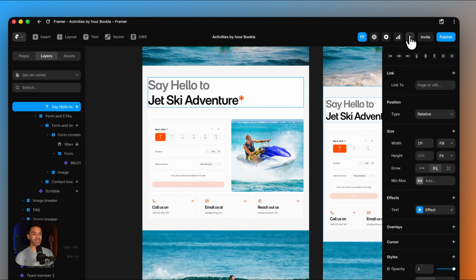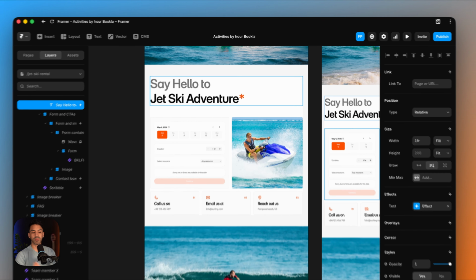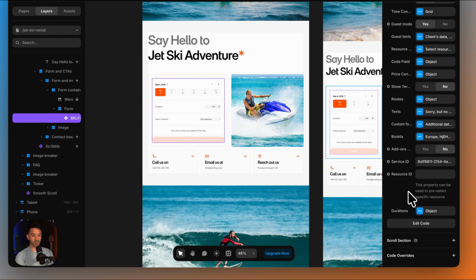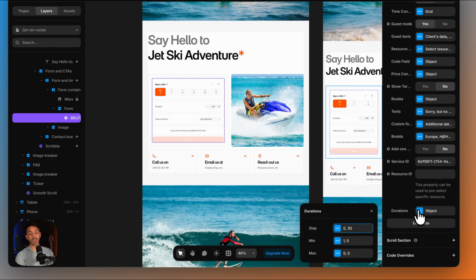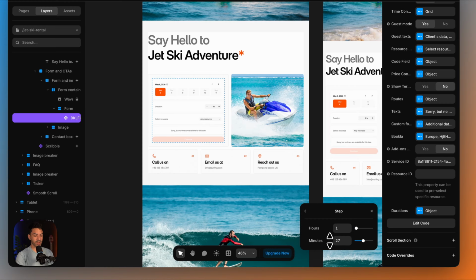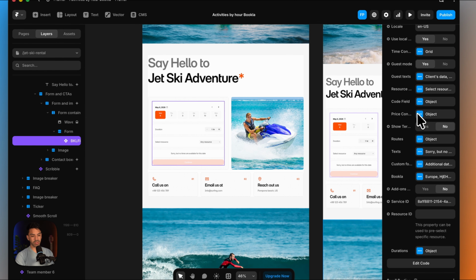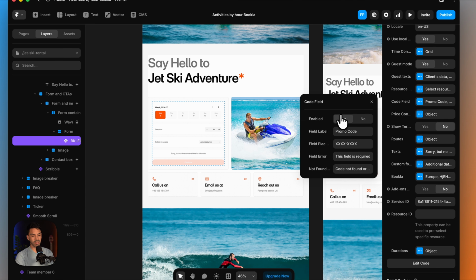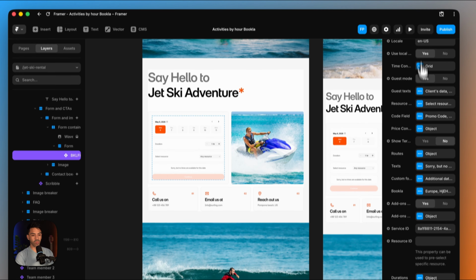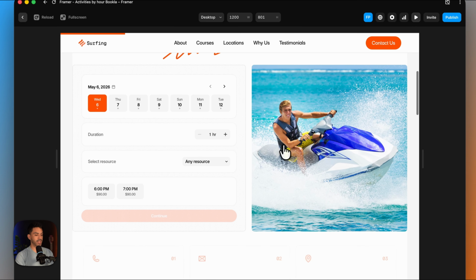Great. Now it still needs a little more touch-ups to make it perfect. Select the component, and then we need to edit the duration. We need to tell it that the interval is 1 hour. Also that the minimum duration is 1 hour and the maximum is 5. Additionally, we need to enable the promo codes here on the code field, and we need to enable the add-ons also here, right there. With these two things, it should be working like it was on the styler.